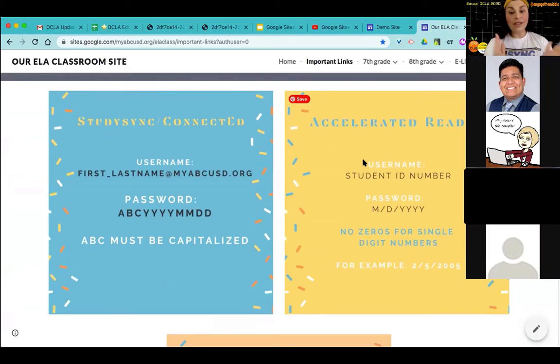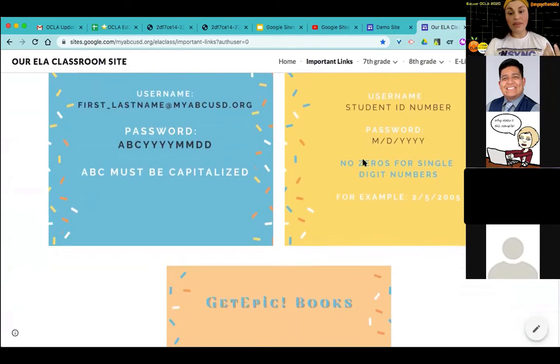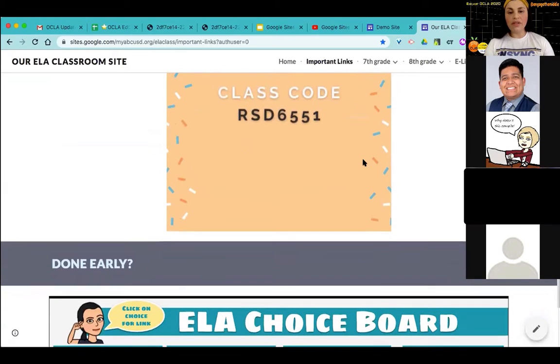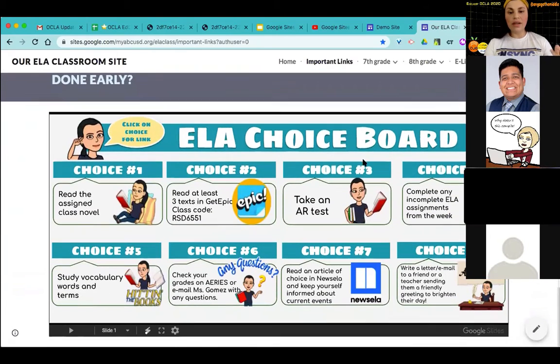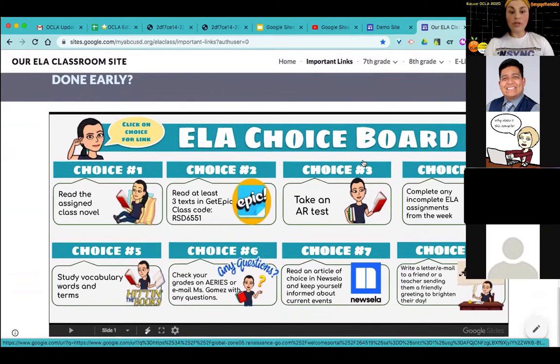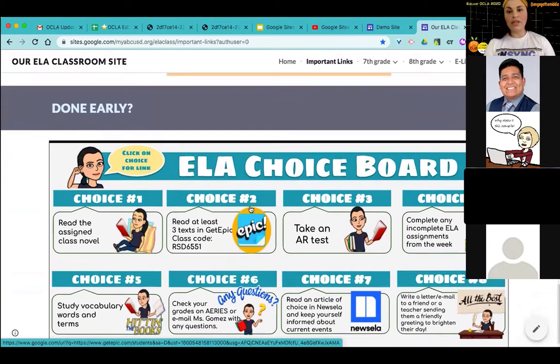So I've added those here for them to always reference as well. And these graphics I created with Canva. And I'll show you in a second how easy it is to create things with Canva as well. I've also included an early finisher's choice board there for them to use if they're done. I created this in Google Slides, so everything's embedded into your site.